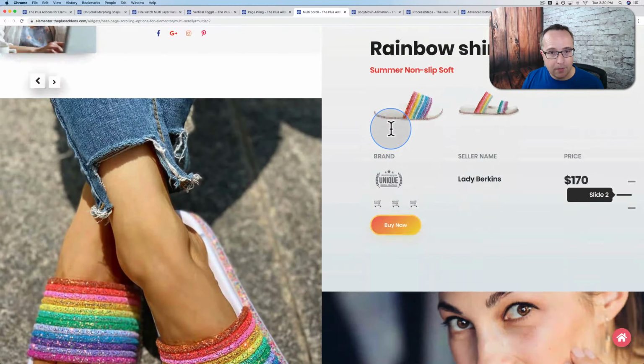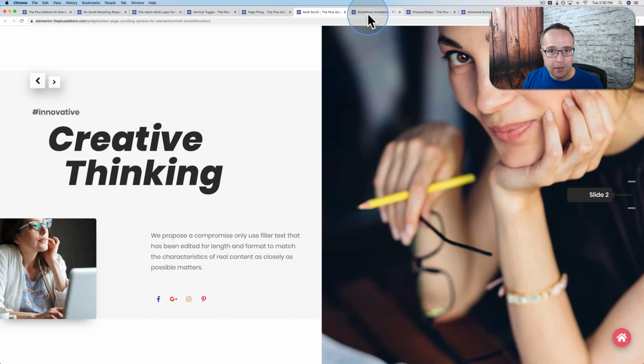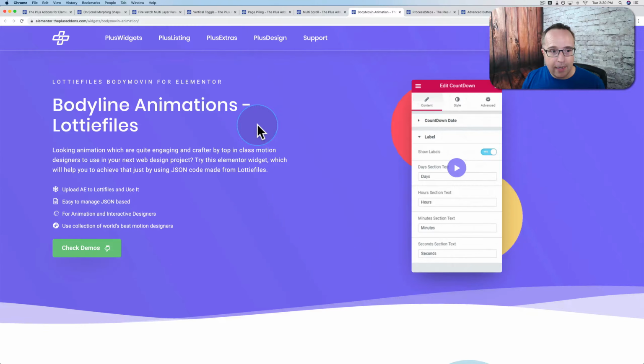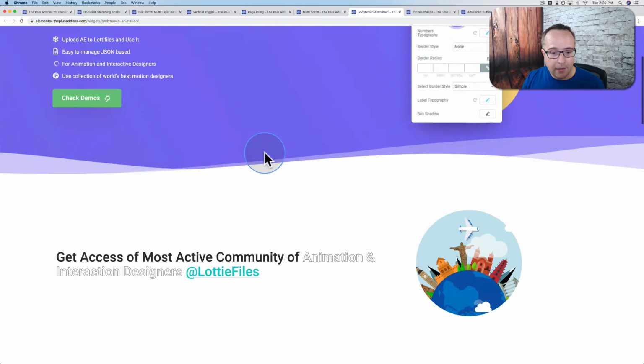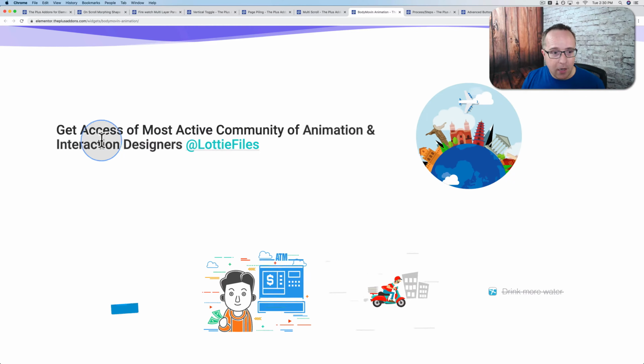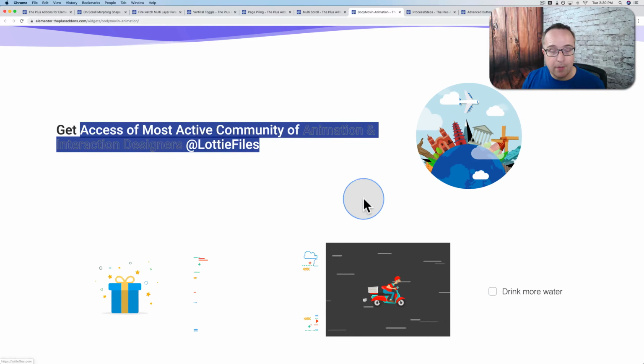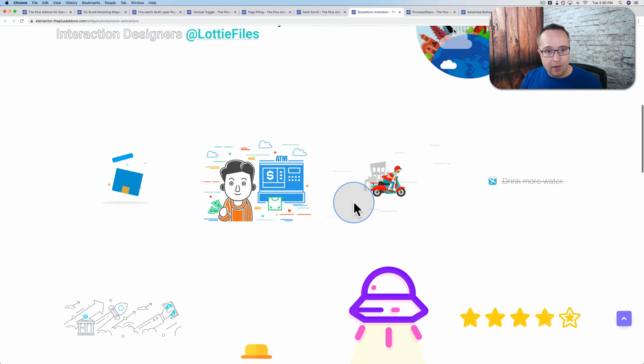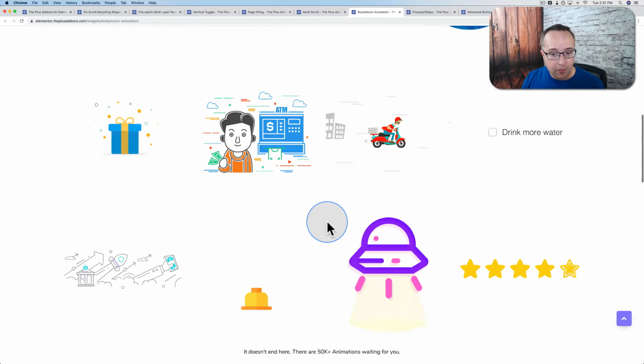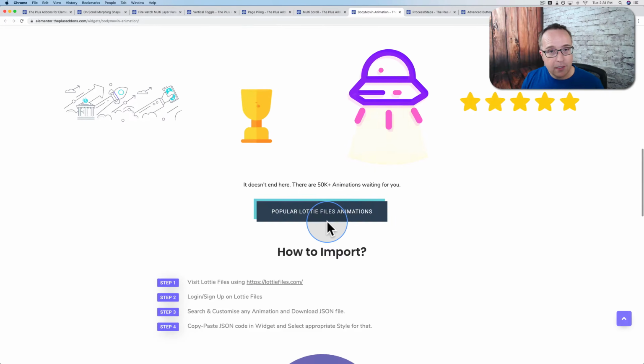You can create some amazingly unique websites with this add-on. The Bodymovin Animations, Lottie Files. Lottie Files is a community of designers who create lots of animated files. And this add-on, I don't know if you use Lottie Files or not, but it's pretty powerful. And you can create your own SVG add-ons there.